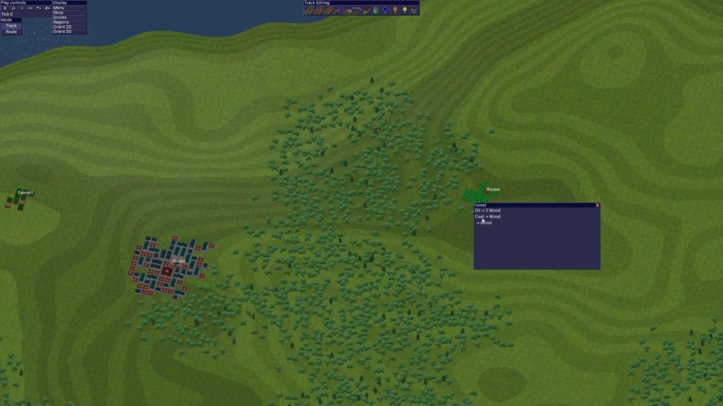Double-click on an industry to open its menu. There'll be a list of inputs, an arrow, and a list of outputs. If no inputs are listed, then the resource is generated constantly without requiring any input.